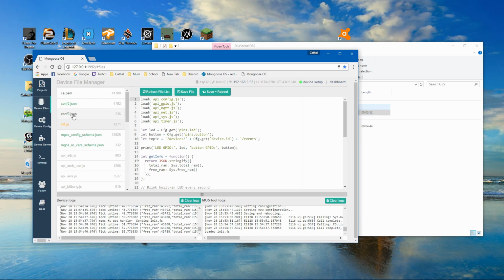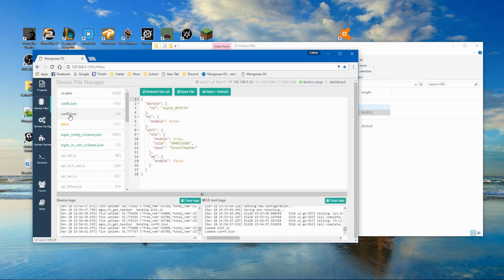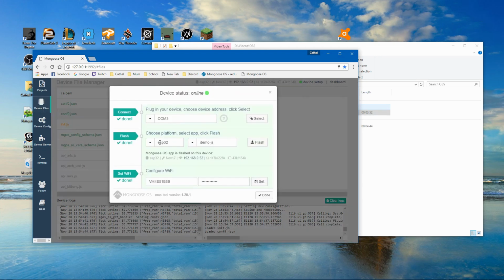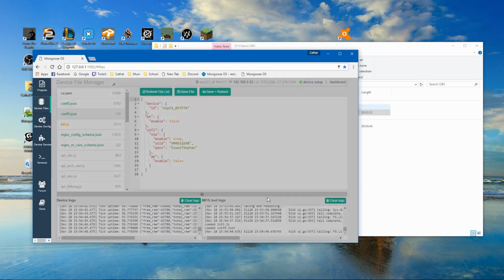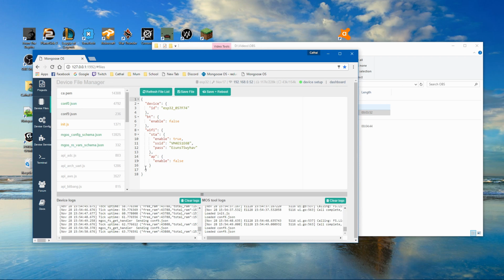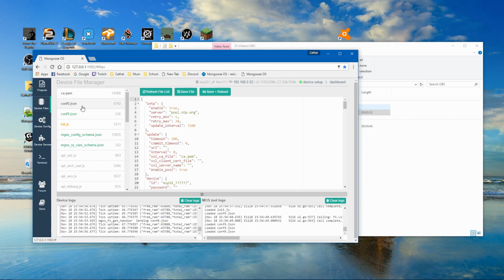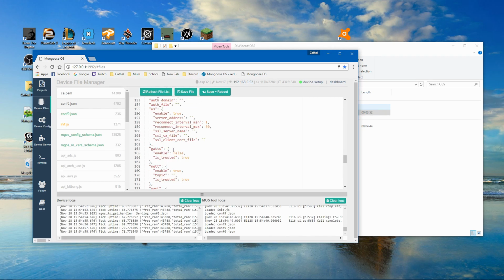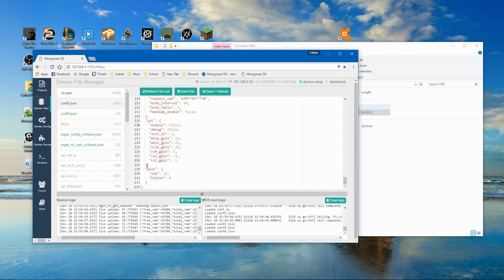Select device files and select config 9. If you do not have this, that is because you have not entered the configure Wi-Fi. Do that, and once that is completed, go into config 0. Scroll all the way down until you see hint. Highlight and copy all that.